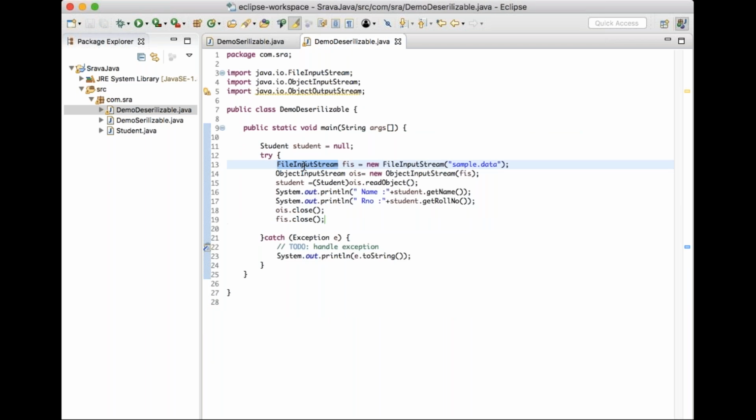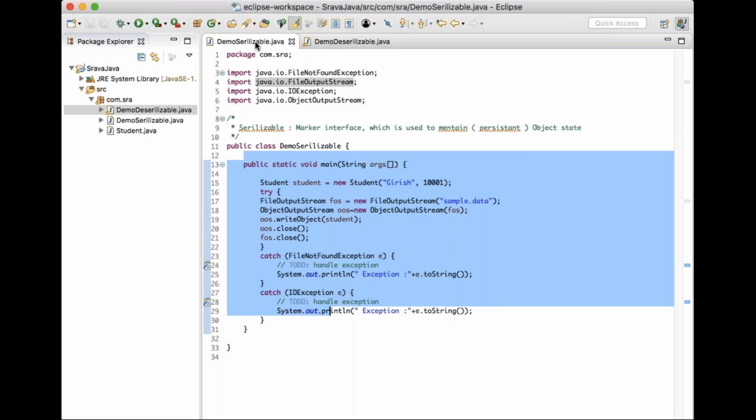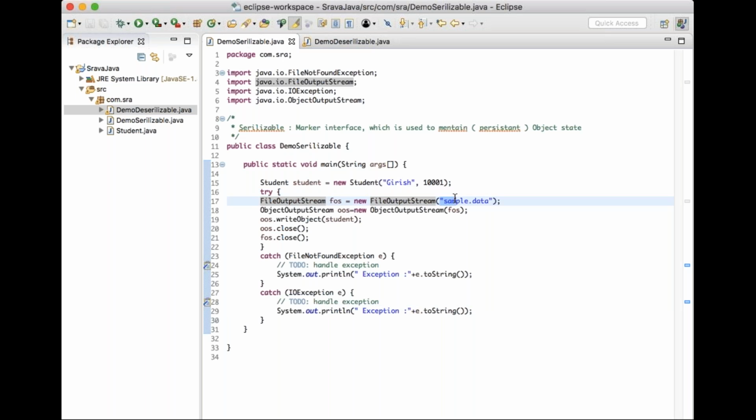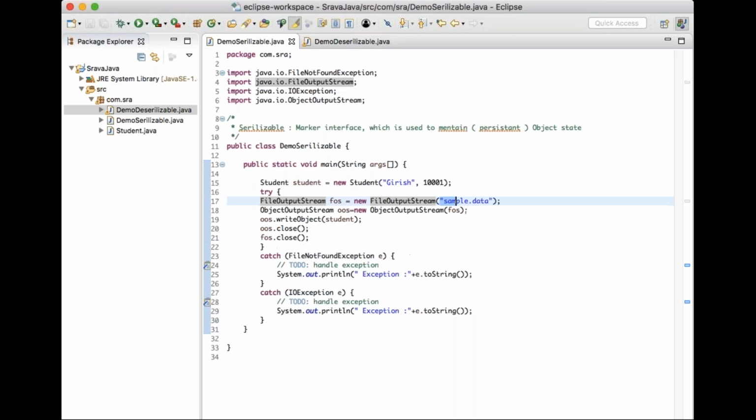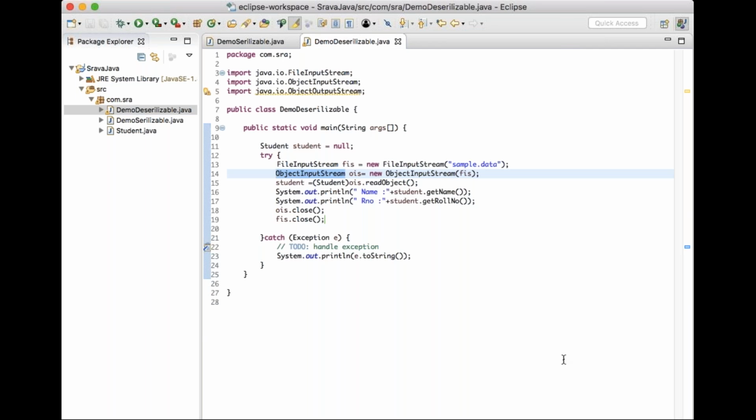Come to deserialization. See, FileInputStream equals to input stream means I'm getting the data from which file? Sample.data. Where did I create the sample.data? Here I created it, but here I'm using it. So ObjectInputStream equals new ObjectInputStream. Here I have used the output stream; here I am using the input stream.